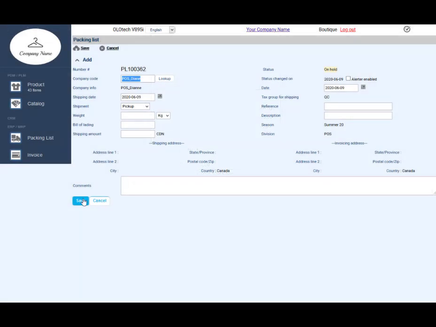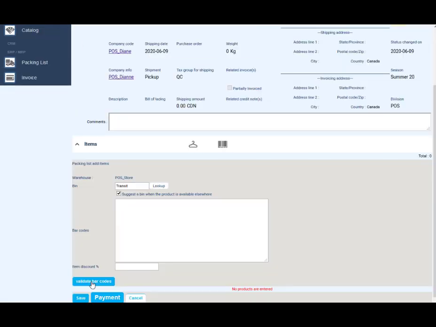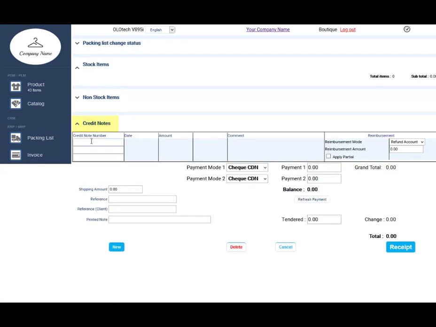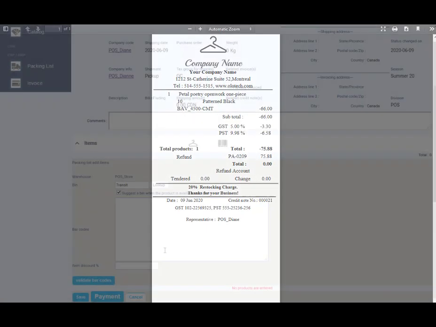To reimburse a credit note, you do a transaction without barcode, going to payment, opening the credit note panel, selecting the credit note, selecting the mode of reimbursement, and you print the receipt.